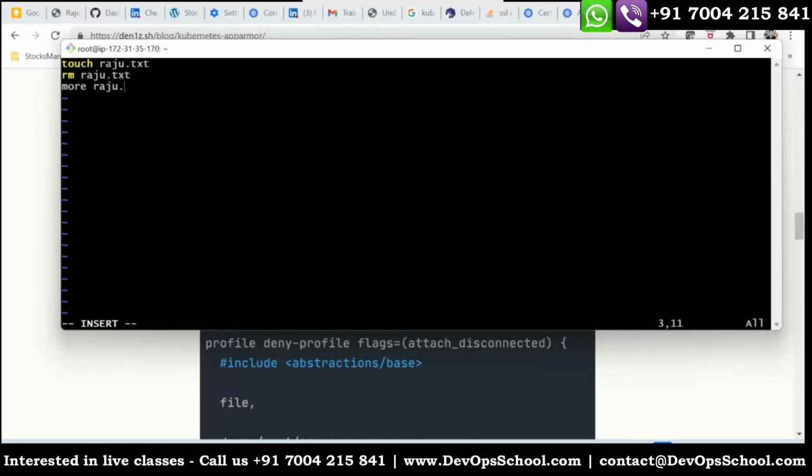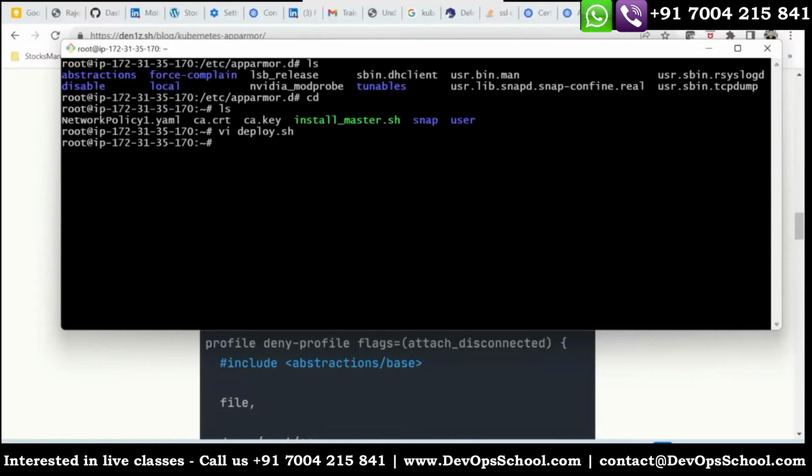You want to put the removing later, at the end, because you can do that just for the demo purpose. And rm -rf raju.txt. So three things which we are doing now. chmod deploy.sh 745, because I can't execute it, right?